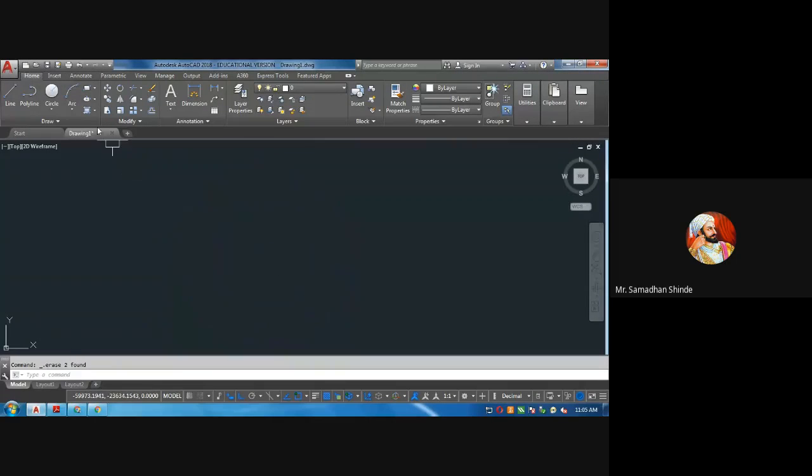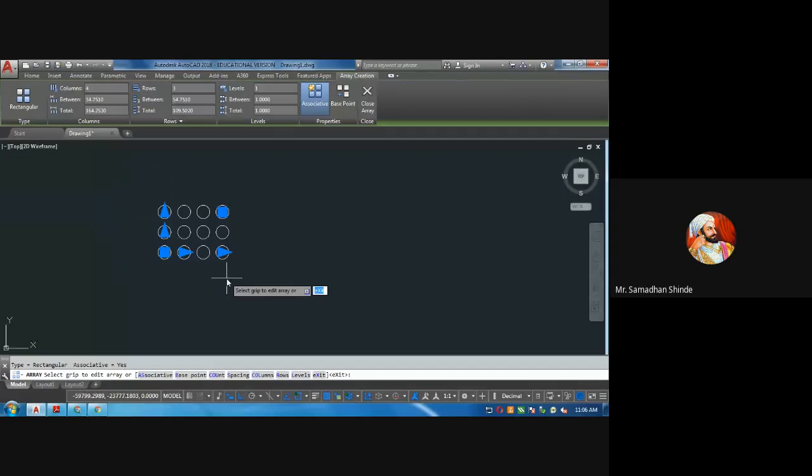So here r and theta. So similarly, suppose one circle is there. So I will draw one circle. This circle I want around along rows and columns. So array, enter, select object, enter. Sorry, not path. Array, enter, select object, enter. Rectangular array I have to select, rectangular array. Like this it will come along.